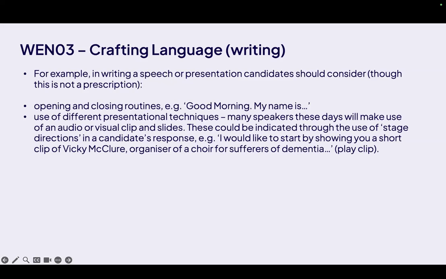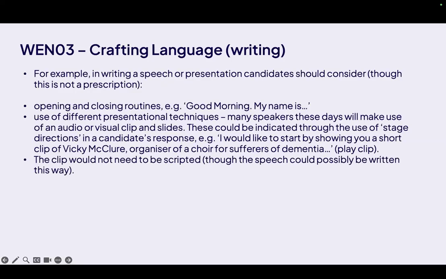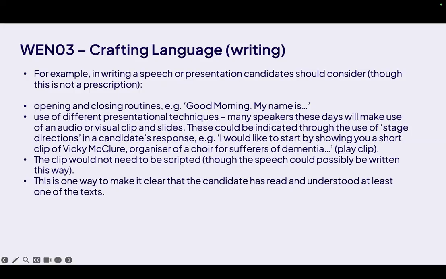So signposts like that indicate to the marker or the examiner that this is a speech and that they've used different presentational skills. The clip, though, obviously doesn't need to be scripted because that's not what this is all about. We're not going to waste time writing the actual audio script down. But it is one way to make clear that the candidate has read and understood at least one of the texts. Because if you look at, I think it's text A, it's one that includes Vicky McClure, the organiser of a choir for sufferers of dementia. So that is immediately including information from one of the texts.